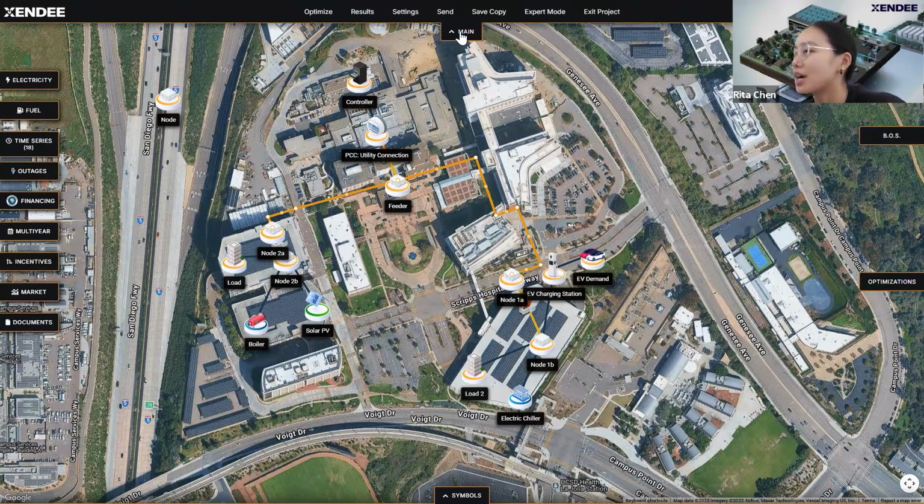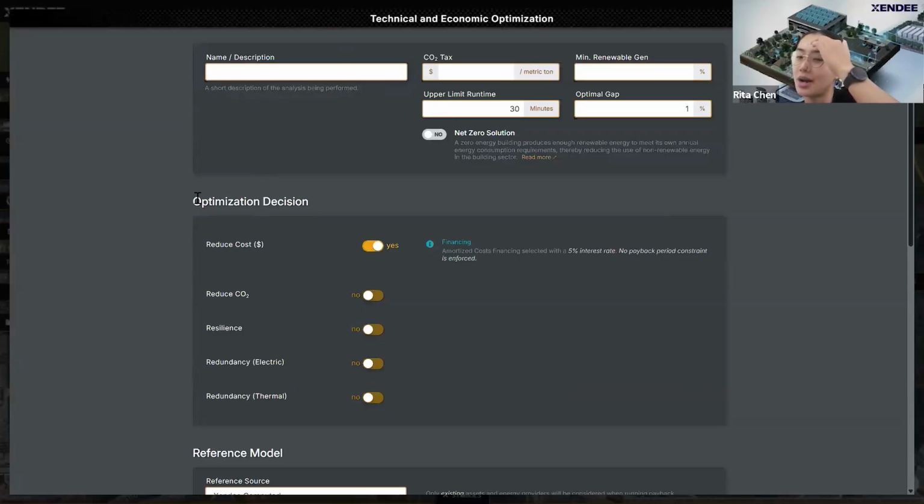So at the top here, you're going to see this main tab that pops out. And click on the Optimize button. And this is going to bring us to our Optimize setup window. If you're not familiar with Xendee yet, or you just got started with Xendee, an optimization is what we call one of our technical economic analyses that actually runs the simulation and finds the best dispatch, as well as DER sizes for your model. So basically, every time you want an actual analysis, you need to run an optimization.